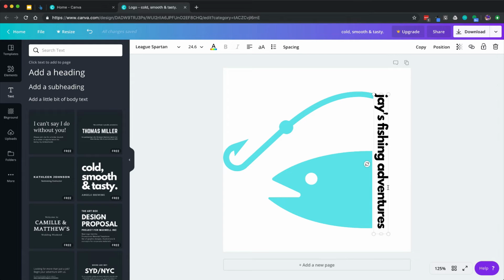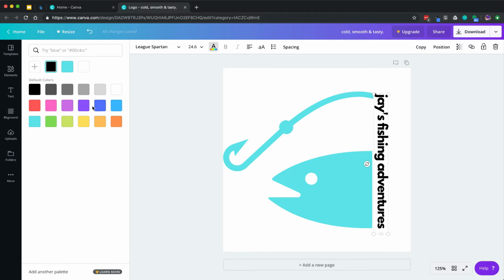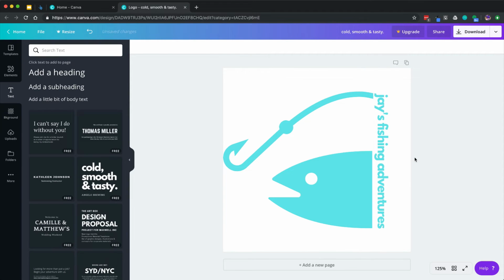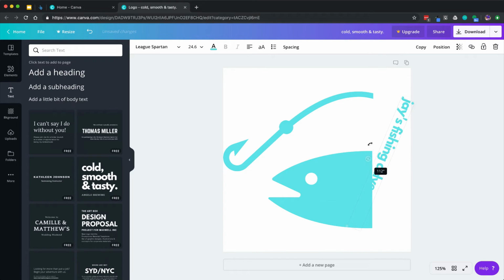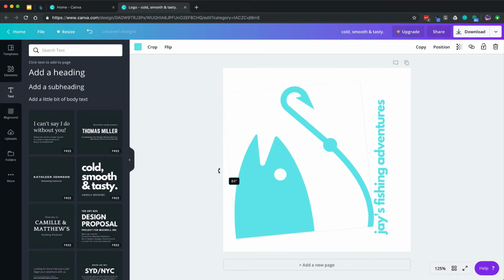Okay, that looks good. Now, what if we were to change the color to the same, like that? Now, that looks kind of cool. But I do think that we need to rotate it the other way around. So I'm just going to go ahead and change that. There we go. Now, that looks kind of neat, but I think we need to change this a little bit. We're going to rotate the actual graphic to 90 degrees. There we go.